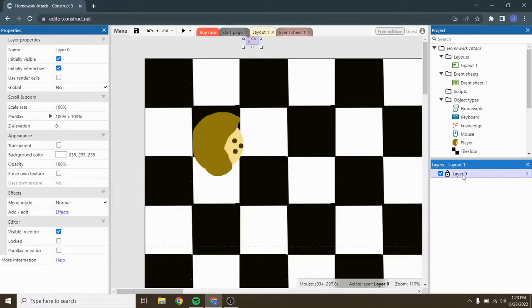And right now I have Layer 0. I'm going to go ahead and rename that Main Game. This is where all of the action will take place. I'm going to create another layer on top, and I'm going to call that the HUD, the Heads Up Display. And this is where I can see information like score or health.